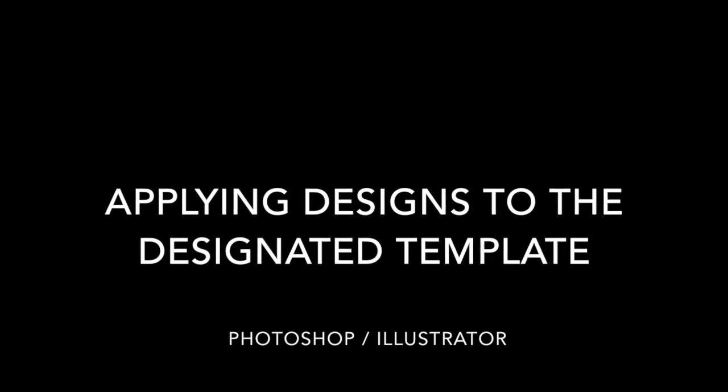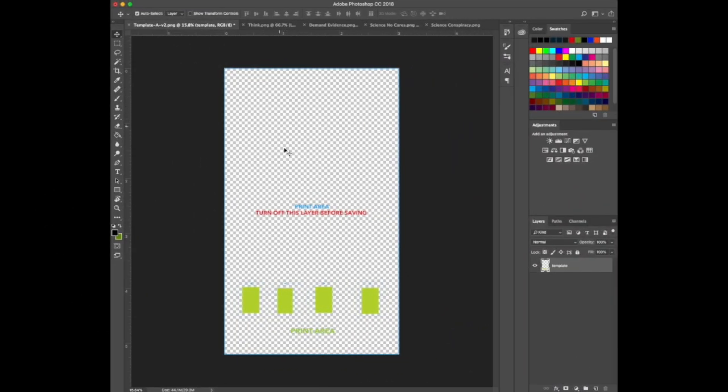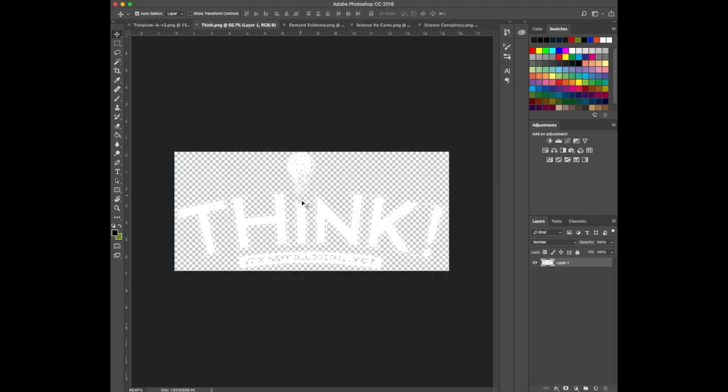Now we want to apply these designs to the designated template. You can use Photoshop or Adobe Illustrator. But here you can see the layer on and off, and I've named it template to keep confusion to a minimum. And now I will open all of my design files in Photoshop and drag and drop each design into the template.